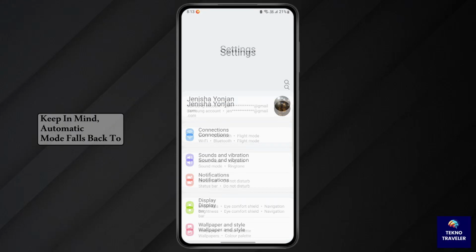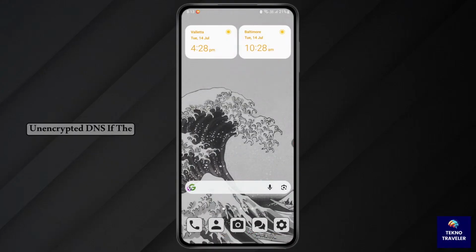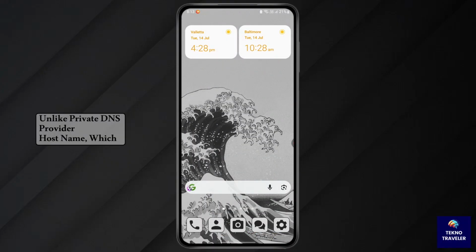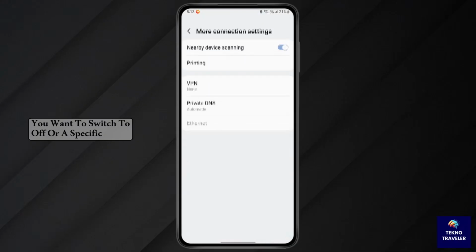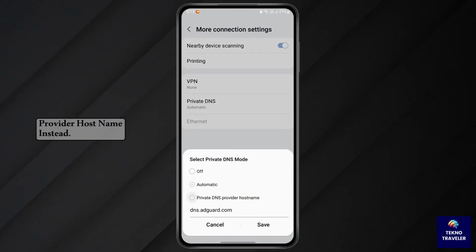Keep in mind, automatic mode falls back to unencrypted DNS if the connection can't be encrypted, unlike private DNS provider hostname, which requires a working encrypted connection at all times. Finally, come back to this same menu anytime you want to switch to off or a specific provider hostname instead.